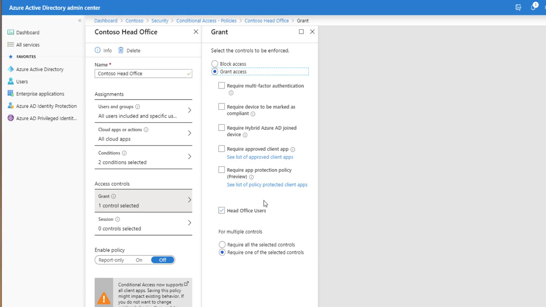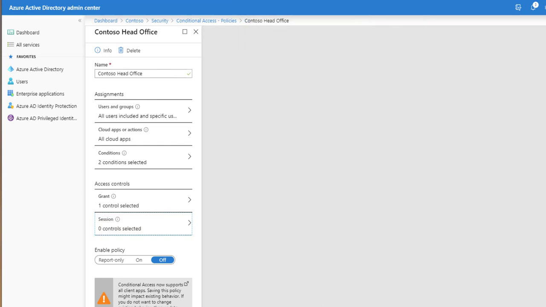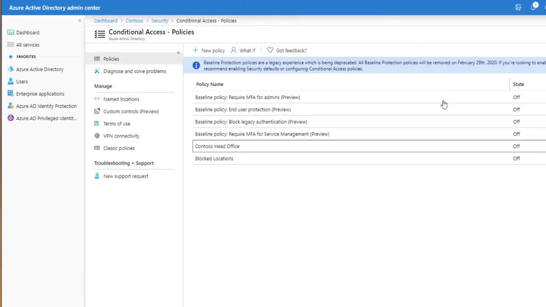And this bottom one here is my terms of use for head office users, which means that they will have to comply with the head office users' information before they get access to the system. And if I want to use session controls, I can use session controls with Cloud App Security to control what happens in the usage of a particular online session. So this policy is complete.